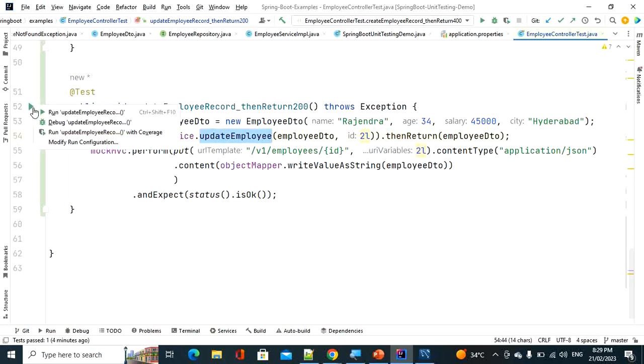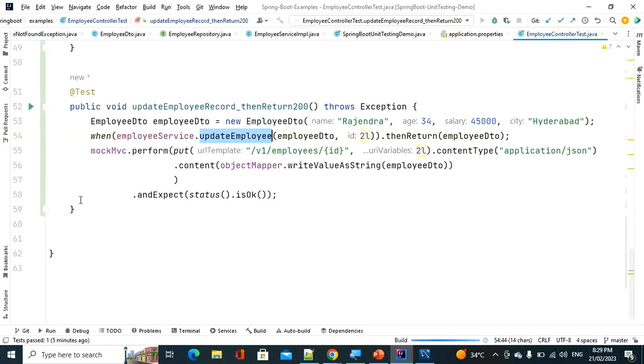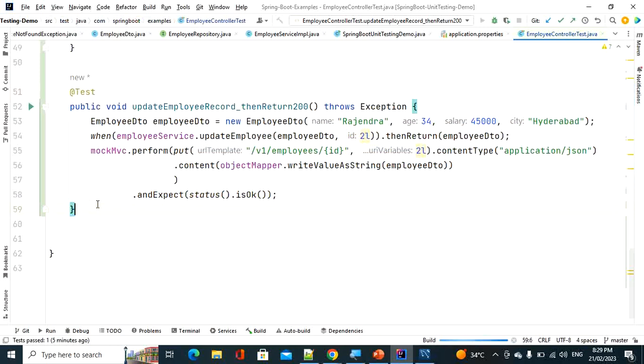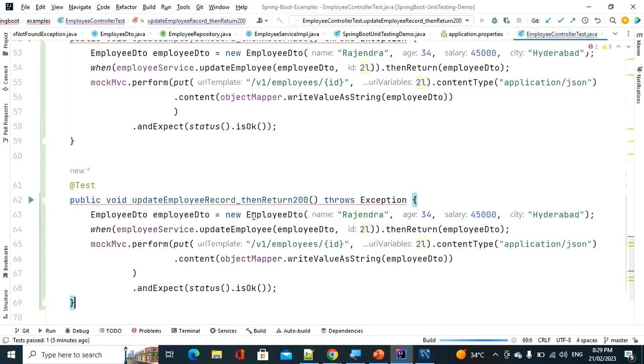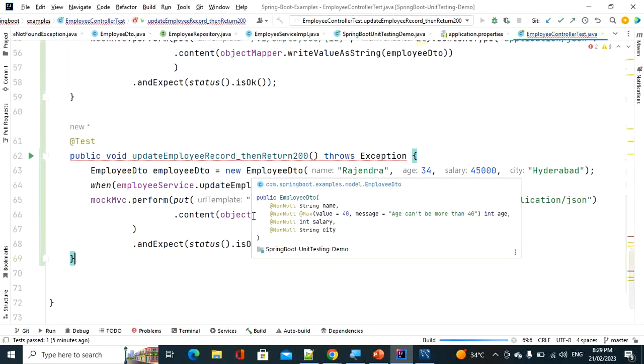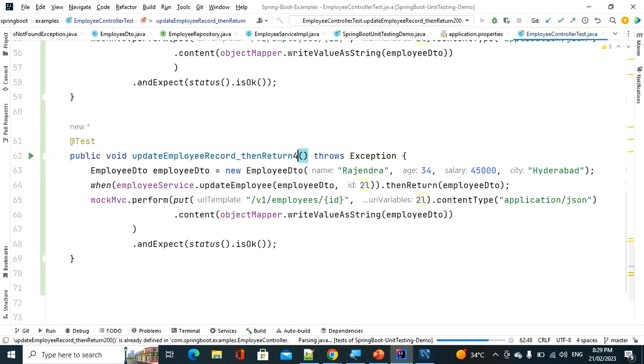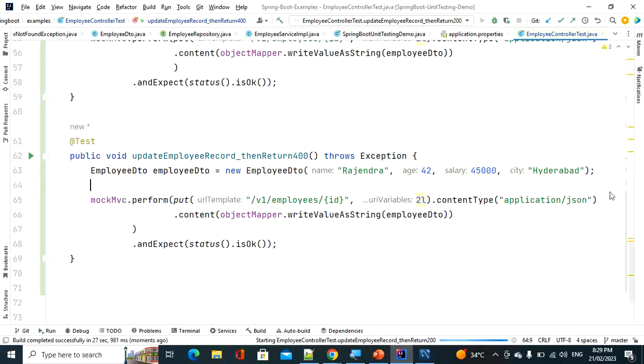So let me run the test case. Meanwhile I will write other test case scenarios. In the case of update, we have a total of three possible cases. One is the success case, that is 200, invalid data 400, and employee record not found, that is 404. Here I will handle 400 bad request. In the bad request, obviously I need to pass 42, invalid ID. As I said, mocking behavior is not required here.